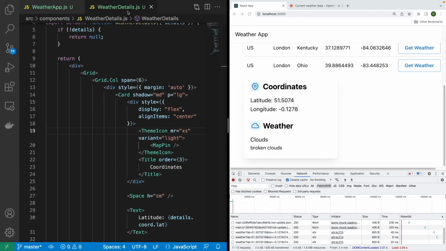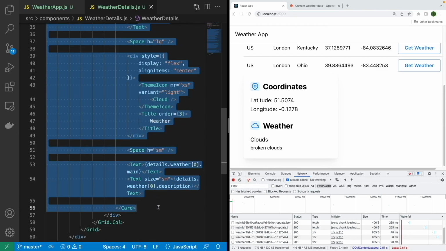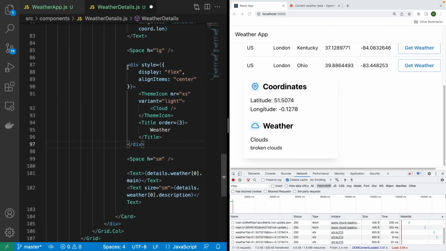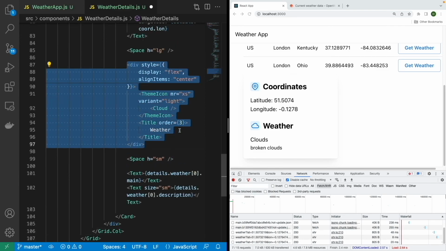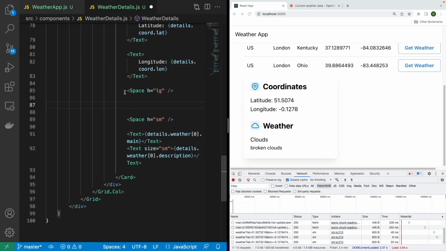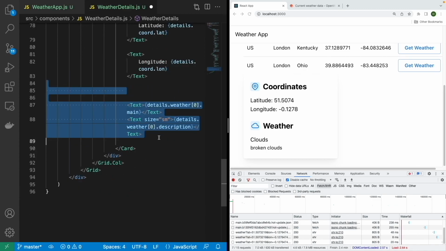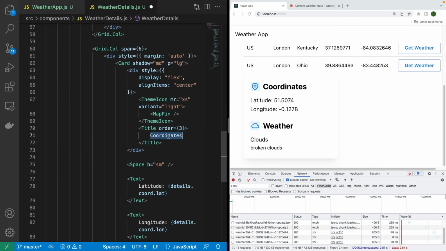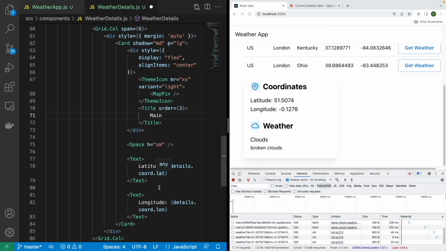So on the weatherDetails.js file, I will copy the entire Grid.Col component and paste it. And I will remove this div here that contains the weather title. I will also remove the space components here and also the text components here. Now I will update the title to main. Then I will update the first text component to temperature.